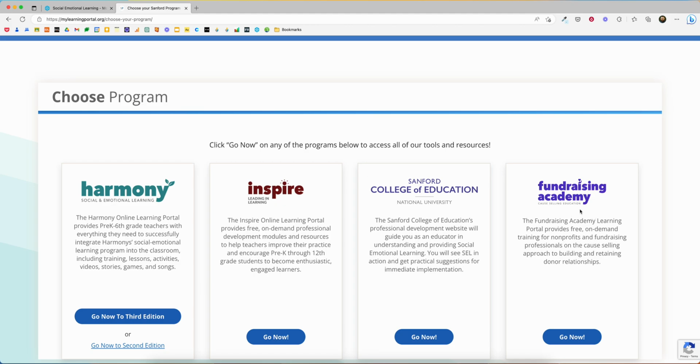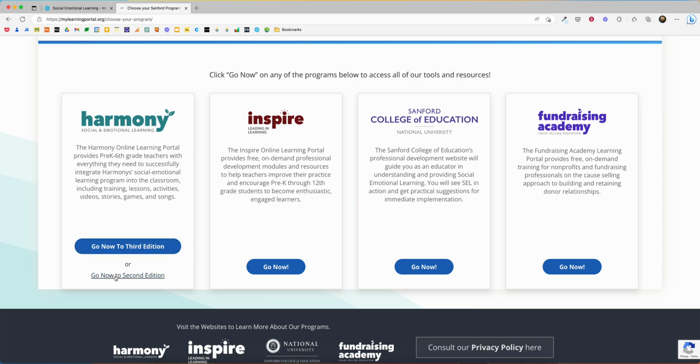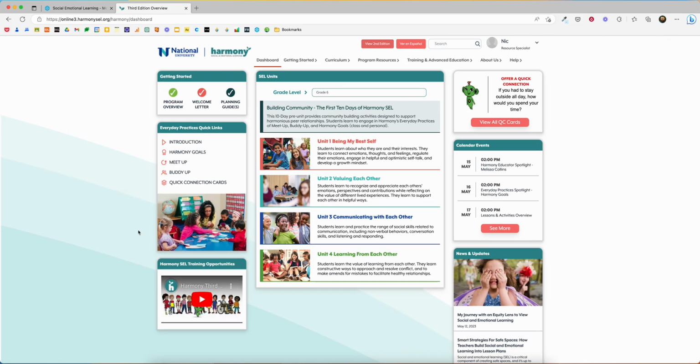They have these other resources, but you see go now to third edition or second edition. So this is obviously the newest third edition. So let's click that. And then if you're ever on this screen, you can see up at the top here, view second edition. That means that I'm looking at the third edition right now because they're giving me the option to go back to the second edition. So you want to be on the third edition, I would say.